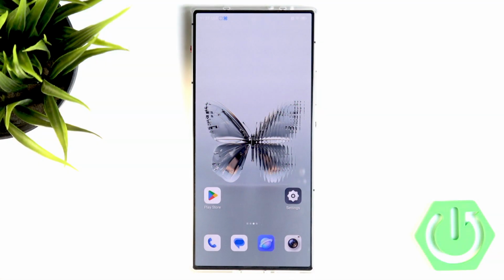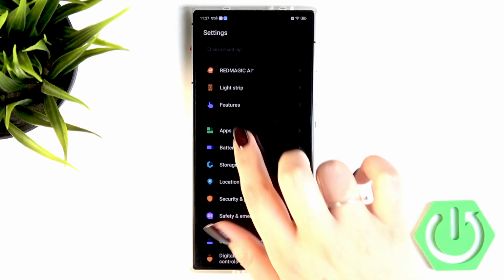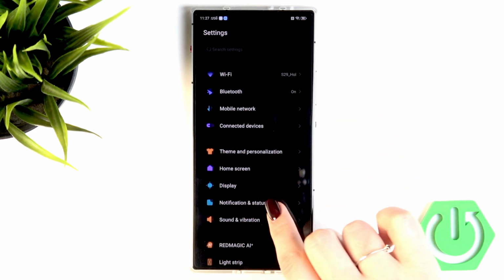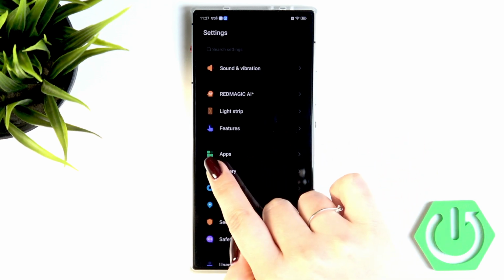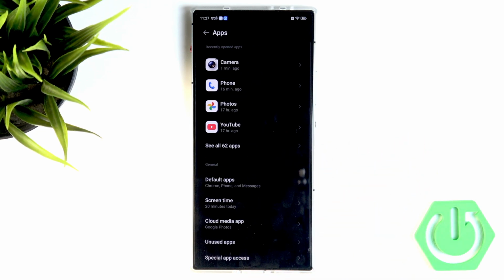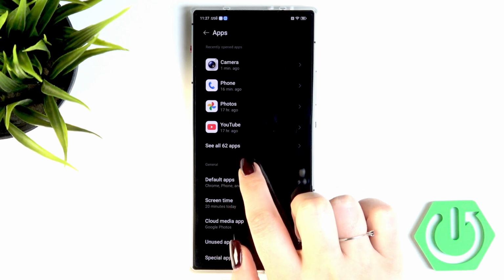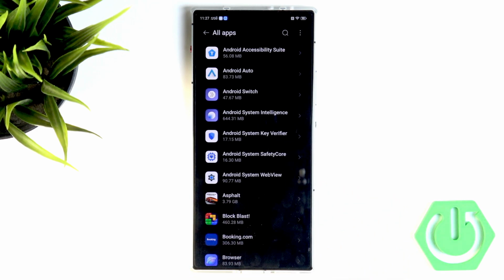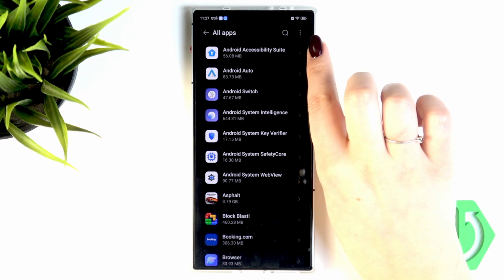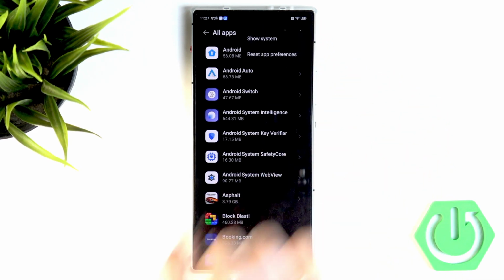So let's start with opening the settings, and here we have to scroll and find the apps. Let's tap. Then let's tap on see all 62 apps, of course 62 in my case, and then tap on the three dots icon in the right upper corner.